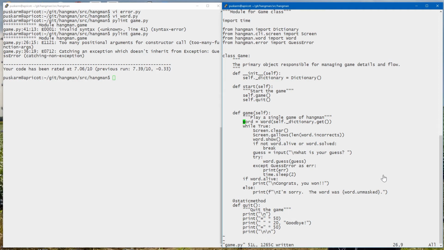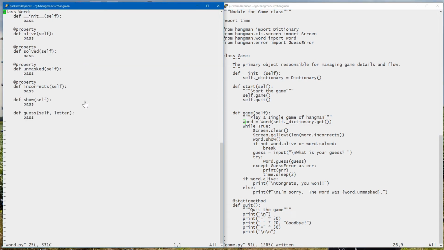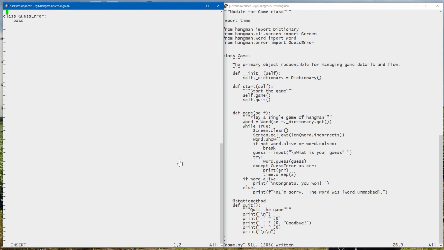Line 26. So it's failing on my fake word and error. I don't have an argument in the constructor. That should solve that problem. And then it wants the error to inherit from the error class. This will be short, so let's just go ahead and write the error class while we're in here, because it doesn't really do anything. This is more just to demonstrate.